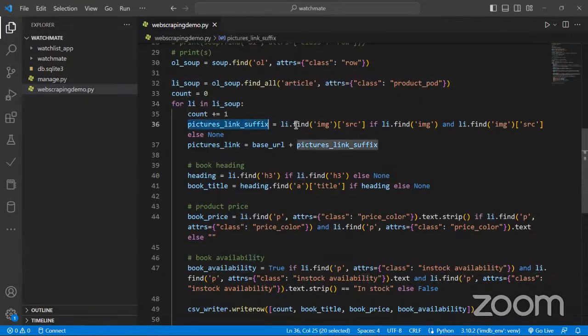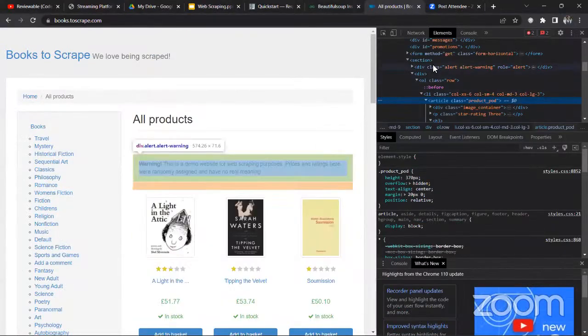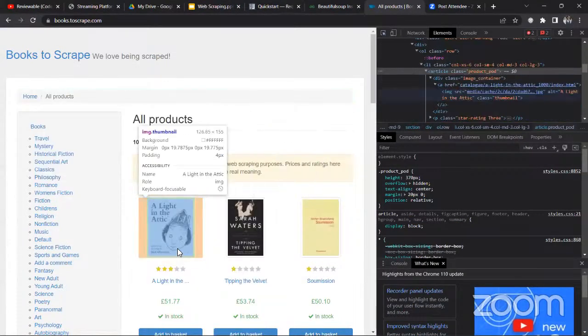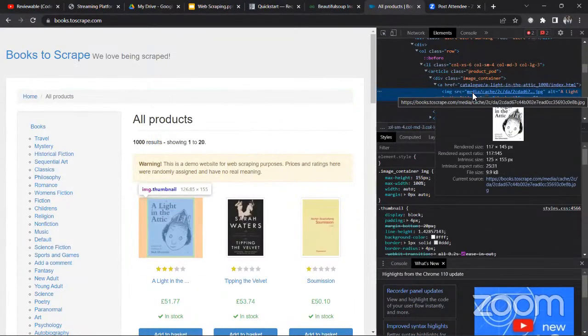What we are doing in this line of code is storing the pictures link suffix. If you want this picture's link, if we check that, what do we have here? We have the link, but it is incomplete, right? It says media/cache, whatever it is. Before that, what is required? books.toscrape.com, and after that media/cache, this is the part we are getting from the web page. So how do we go about it? How do we construct the entire full link?